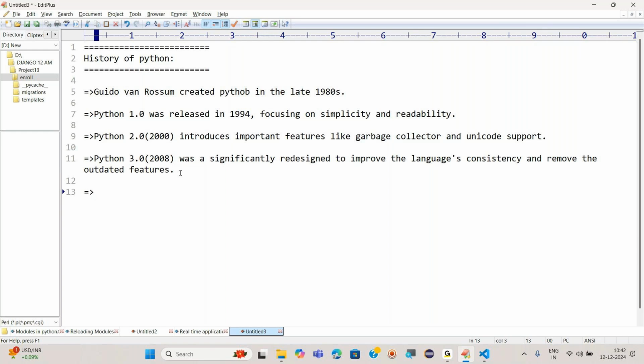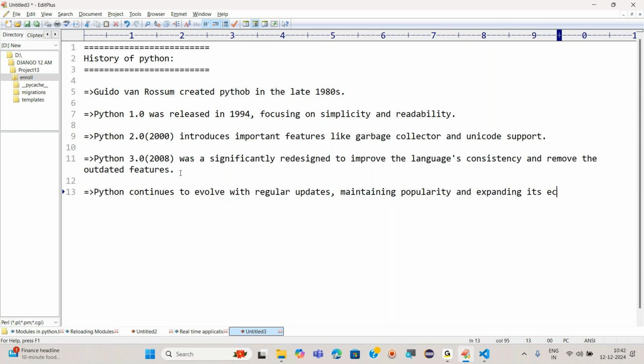And Python then continues to evolve throughout the years, with regular updates, maintaining popularity and expanding its ecosystem. This is what Python does throughout the years.